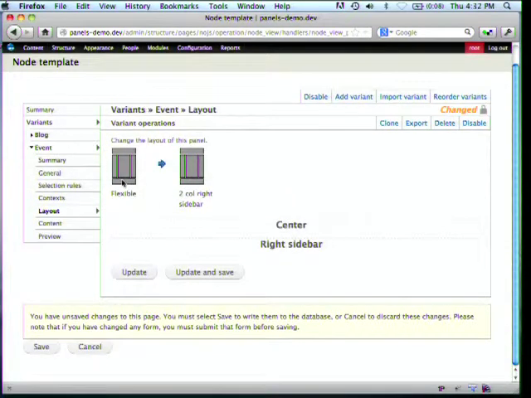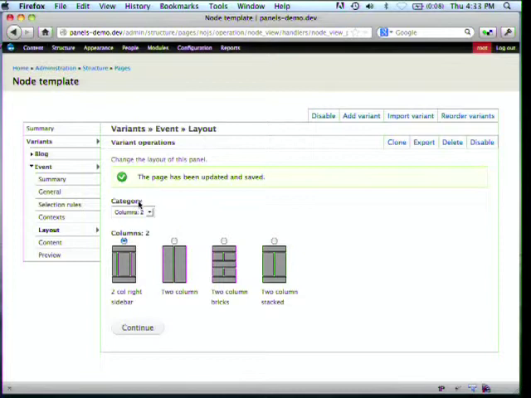So if you change layouts in Panels, it'll ask you, okay, we're changing from one layout to the other one. Where do you want me to move your stuff from? So you can drag stuff from one region and drop it into another. In this case, we didn't actually have any stuff, so it's asking us where we want to move our stuff, but it's not there. If you have to move it, you'll notice it's pretty cool.